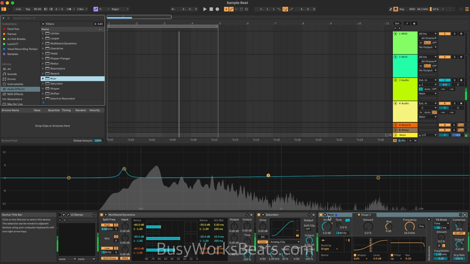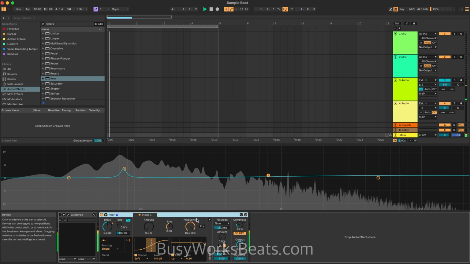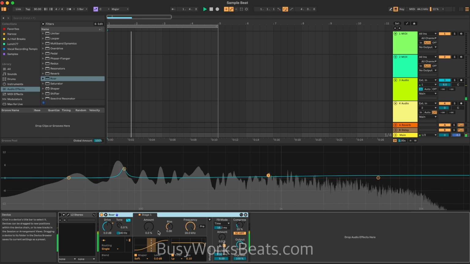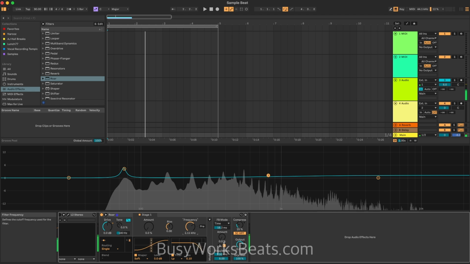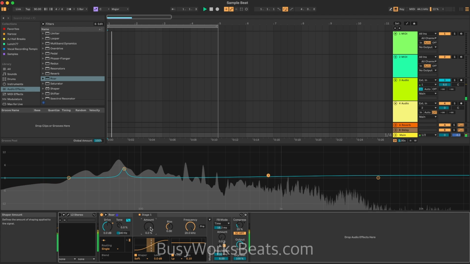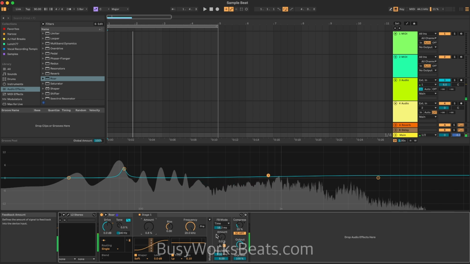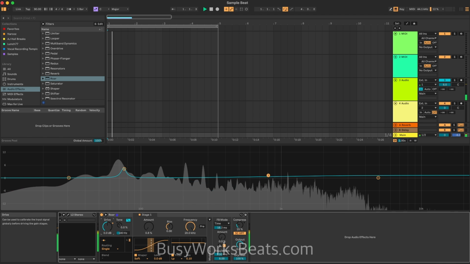Was it this one? Roar? I don't know what this plugin does. Looks like it's doing some kind of transient shaping. I can't tell what it's doing though, so I don't want to say what it's doing because I have no idea what this is doing. Looks like a channel strip of some sort.